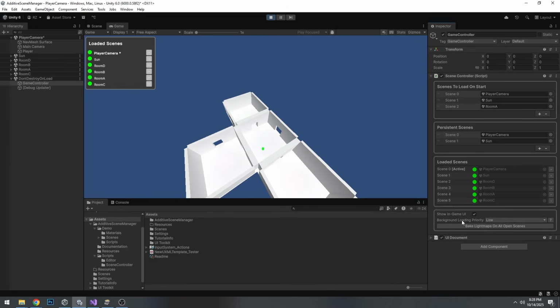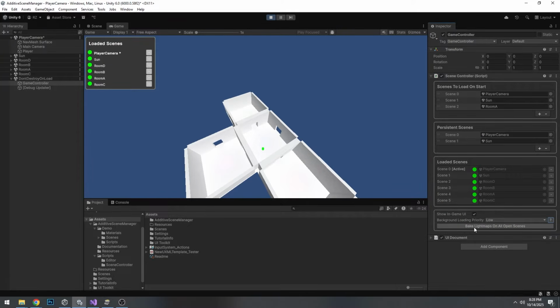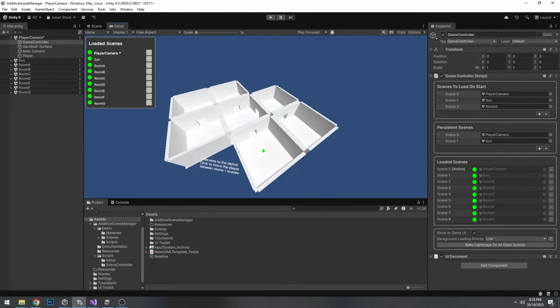You can easily set the background loading priority, which is how much time the main thread will spend on loading. And there's also a button to bake light maps on all open scenes. So if I had a bunch of scenes that all share a similar lighting, we can open up all of those scenes and then bake light maps on those.